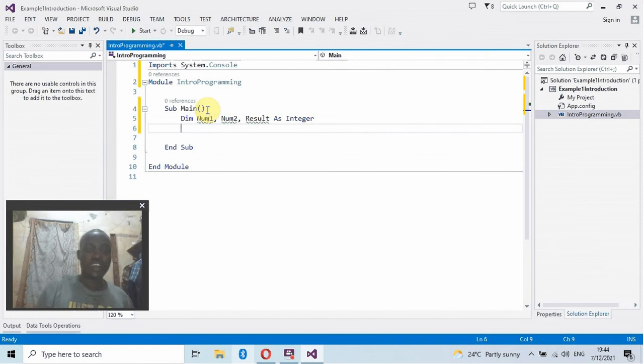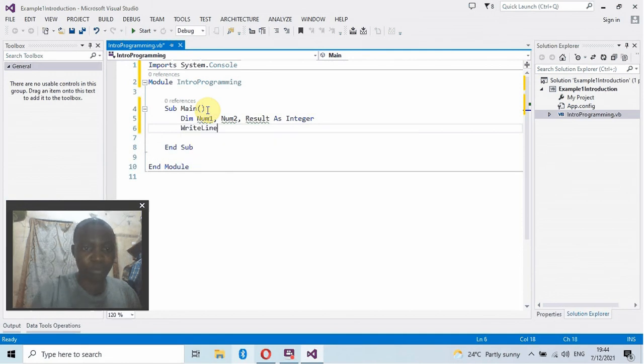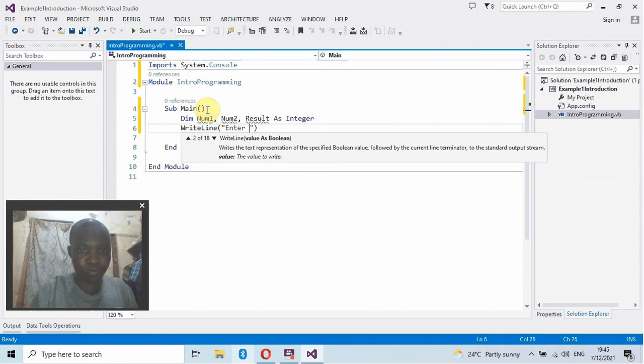Right. Then we need to prompt the user to enter the first number. We prompt the user to enter the second number. So we say WriteLine, because WriteLine is a method of the Console class. We need not repeat Console.WriteLine, but we say WriteLine, then "Enter any number and press enter."